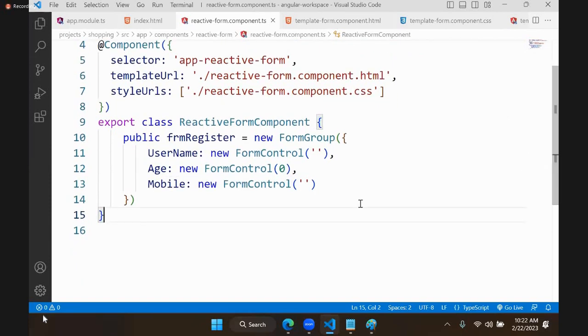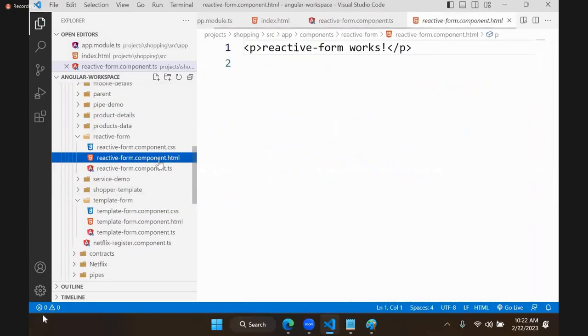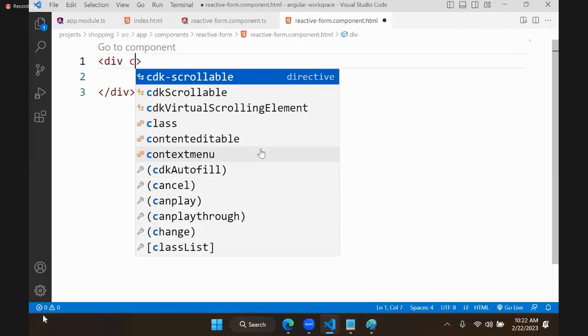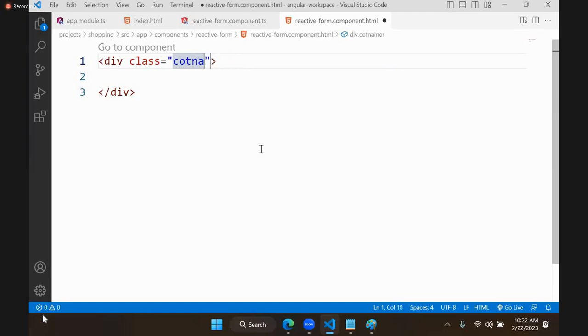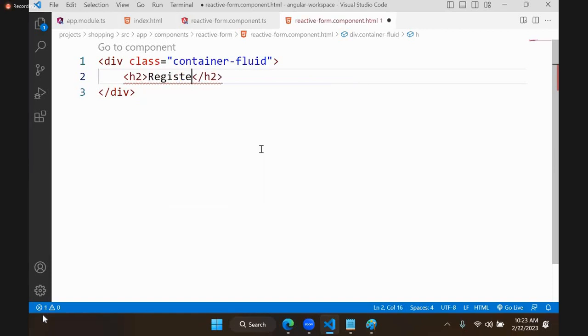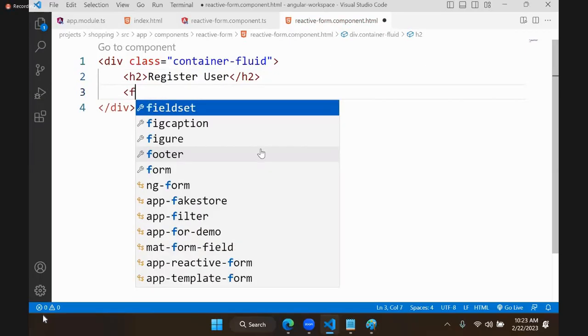Now the point is, after creating the form, how can we attach this to the UI? So let's go to the UI now. We need to go to the reactive form HTML. Here we need to create the UI. So a div with the class container-fluid, and here we need to configure a simple form. I'll just keep the heading as Register User. And we need to design a form now.